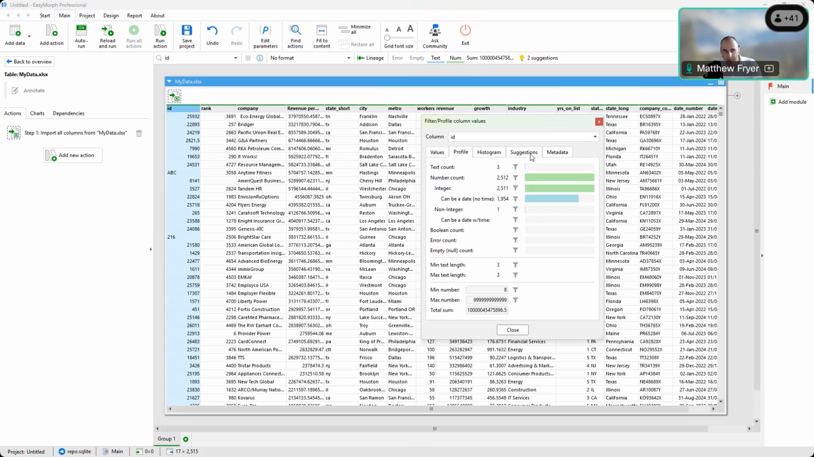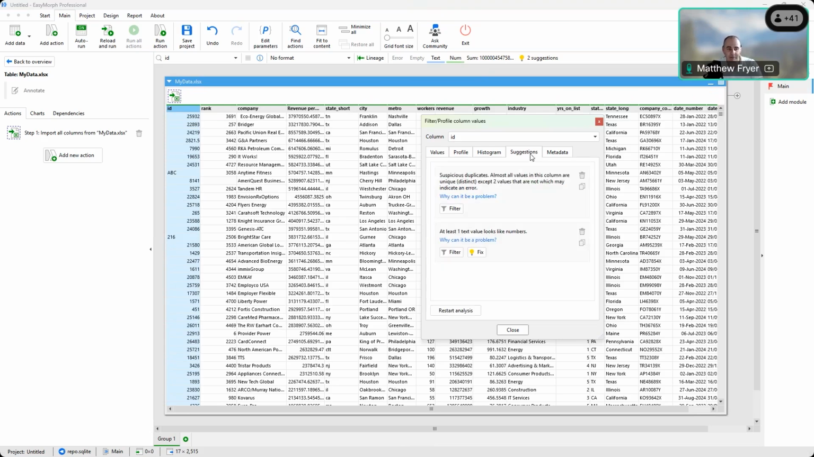The other feature I'll point out is the Suggestions tab. This is one I really like. It takes some of the effort out of finding the problems. The EasyMorph engine looks at the data, looks at the structure of the data types and the values in it, and reports back on what it thinks are potentially data quality issues.